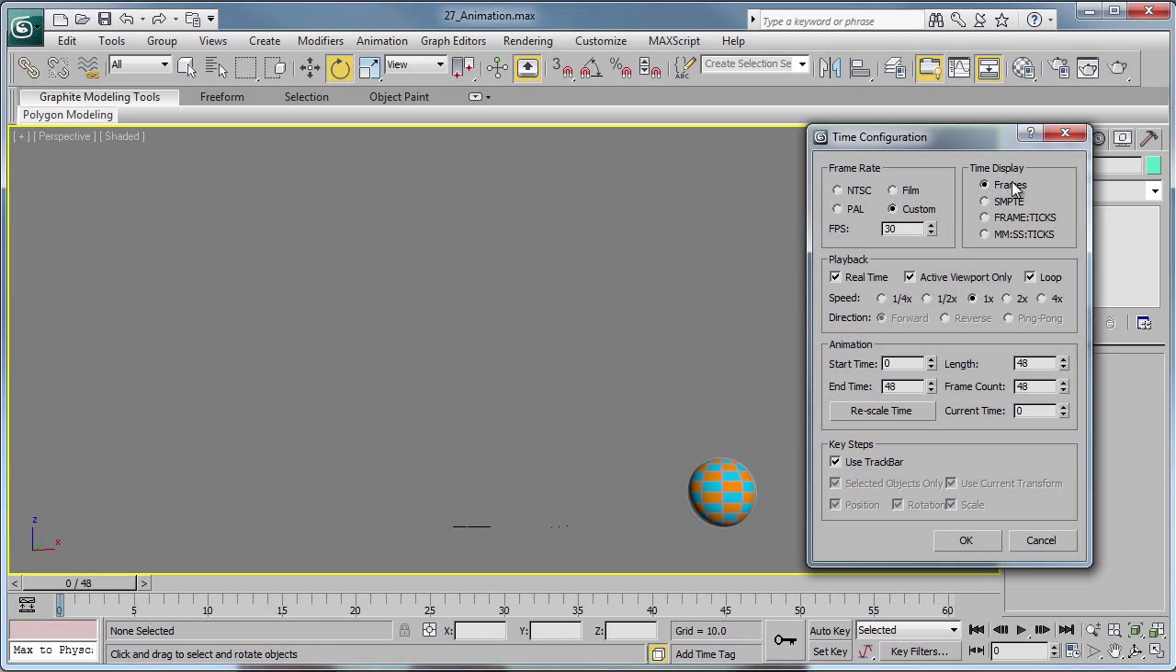Time display, I would always display it as frames, although you can display it as minutes, seconds, and ticks if you wanted to. So if I go to playback, I normally keep it at real time unless there's really a need to change it. Also, I always loop the animation. So playback's at 1x, which is playing just at the regular playback time. Also animation 0 to 48. I can rescale the time over here.